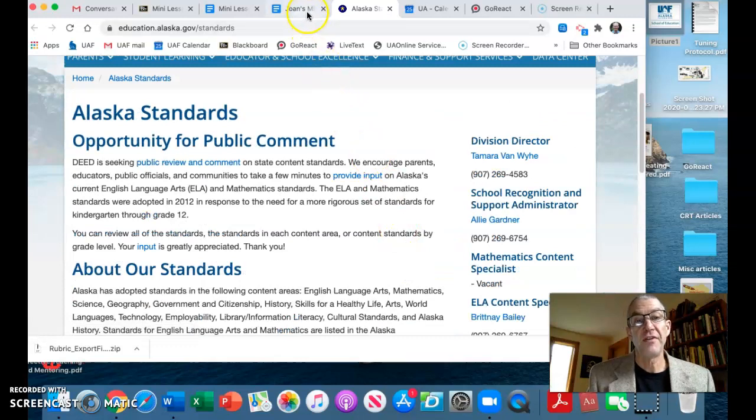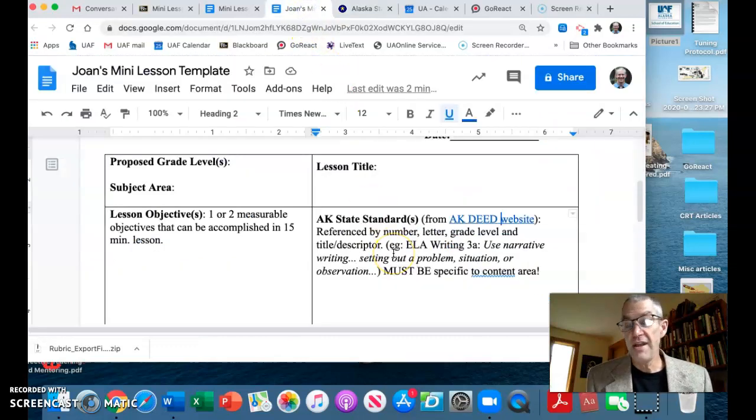I want the standards referenced by number, by letter, by grade level, and a title or descriptor. The title or descriptor has to be enough that I can make out what it is. You can't just write ELA writing 3A. It needs to be more descriptive than that. And I've given you an example of the kind of expectation I have for this particular state standard.